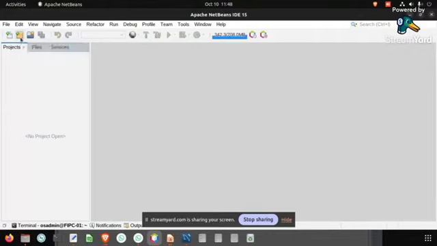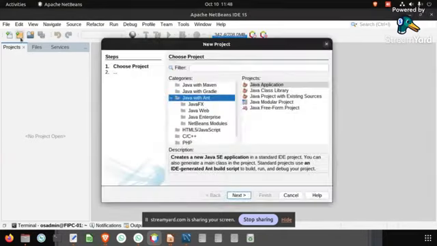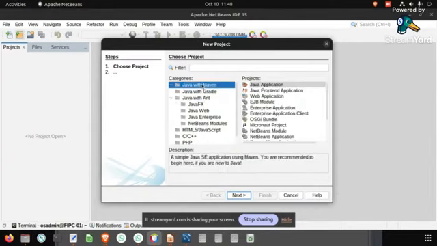Okay. So this time I'm not going to use my Ant application. Instead of that, I'm going to use my Maven build.